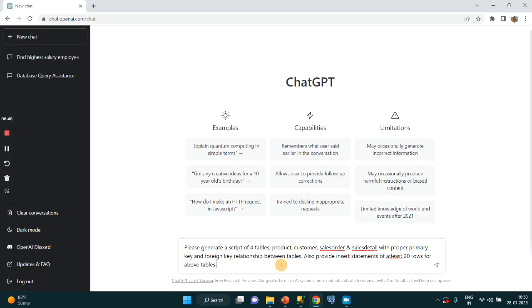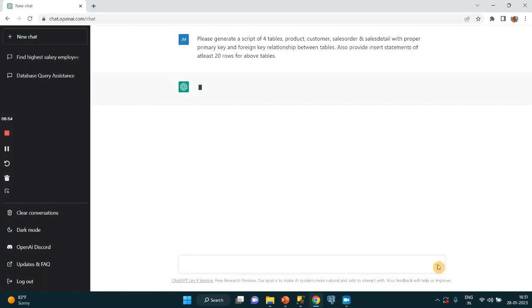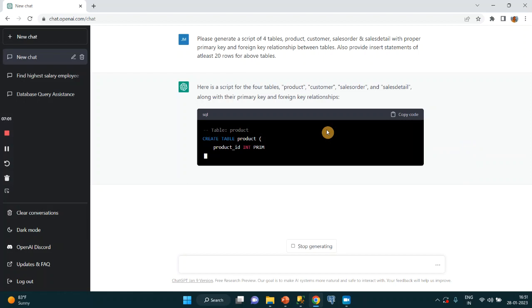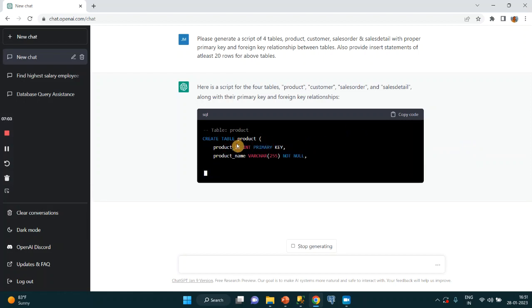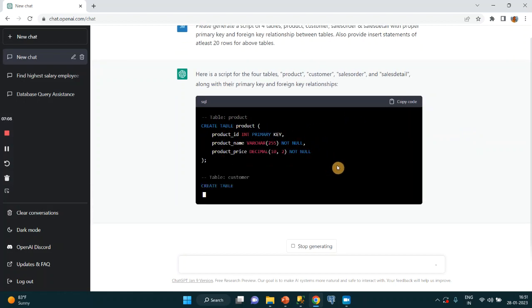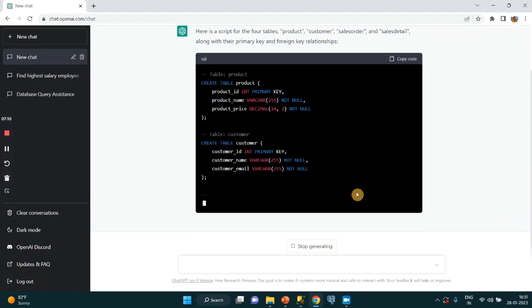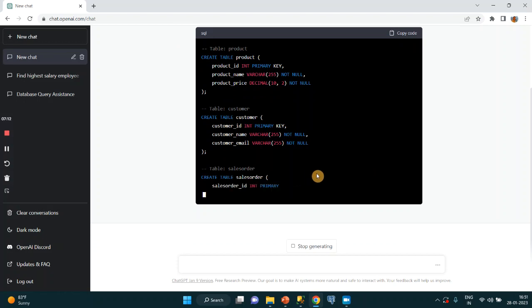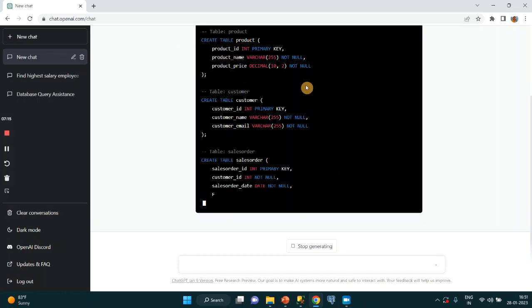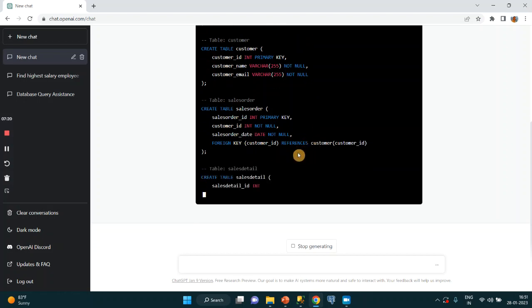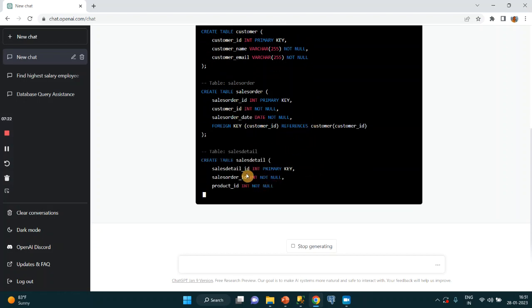Okay. Now see the amazing part. I'm just sending this query to ChatGPT, and now it has started working on it. So, it has started creating the tables. So you can see, wow, it has created a product table. Okay. It has created the customer table. Okay. Then it has created a sales order table, and everywhere you can see the primary key and everything is there, foreign key, and then a sales detail table.